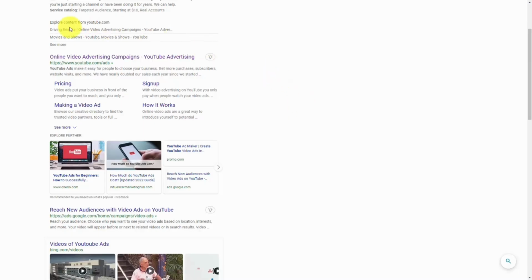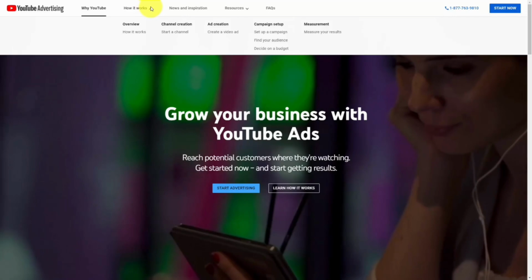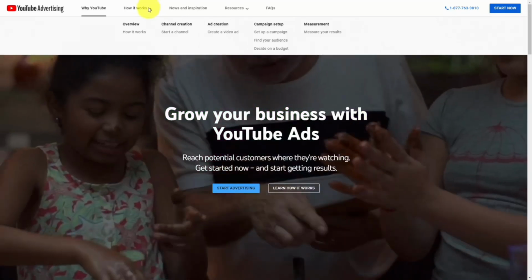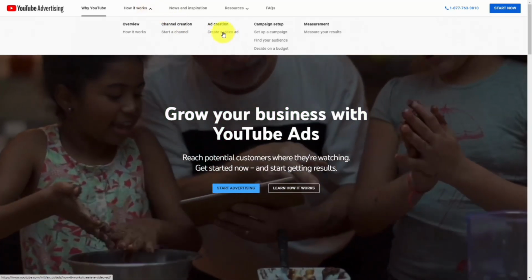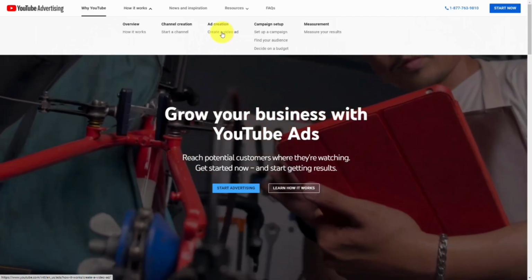Welcome back. If you go to your favorite search engine and you search for YouTube ads, you can go to the YouTube ads homepage. What you can then do is you can go to this area that says how it works. You're going to go to this link that says create a video ad.